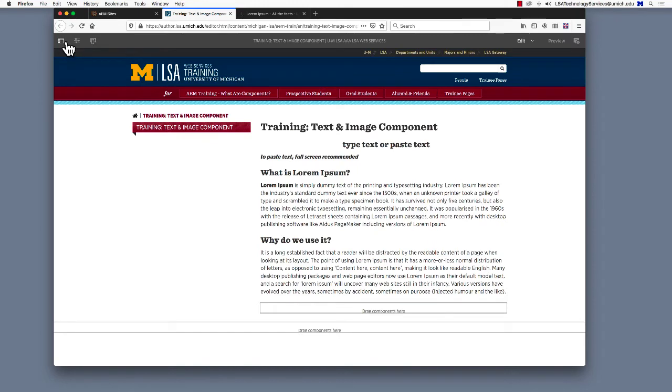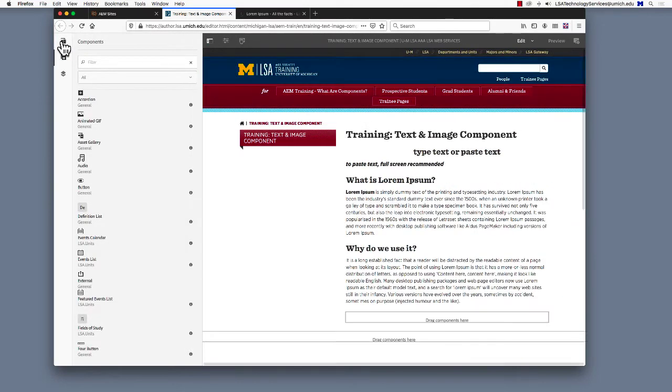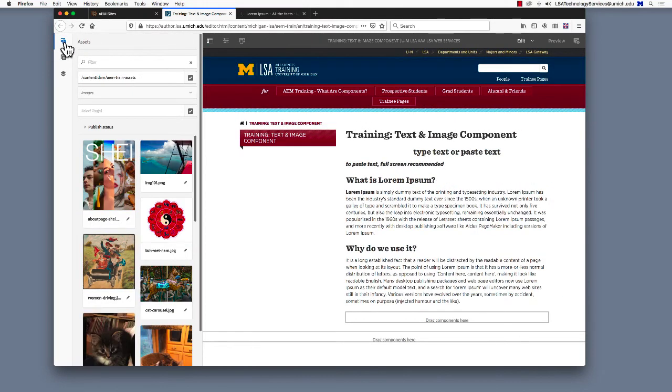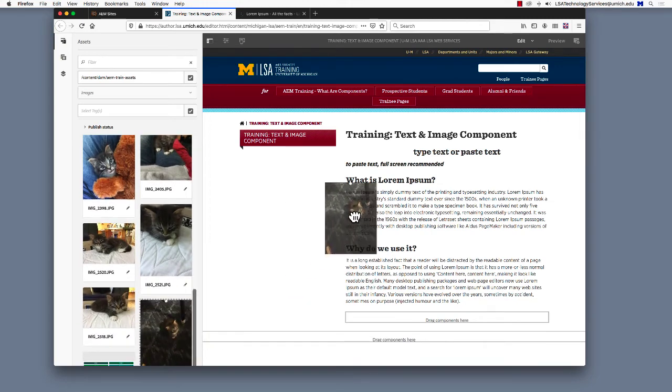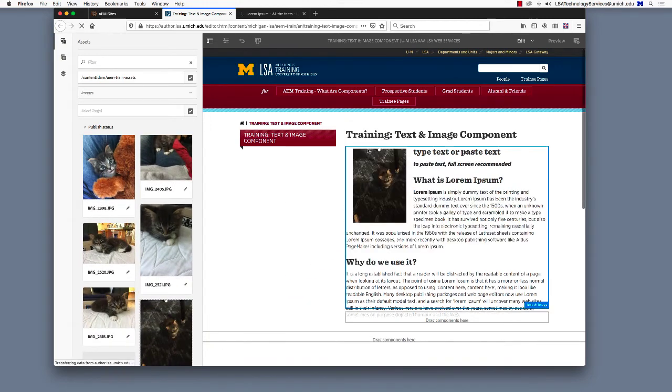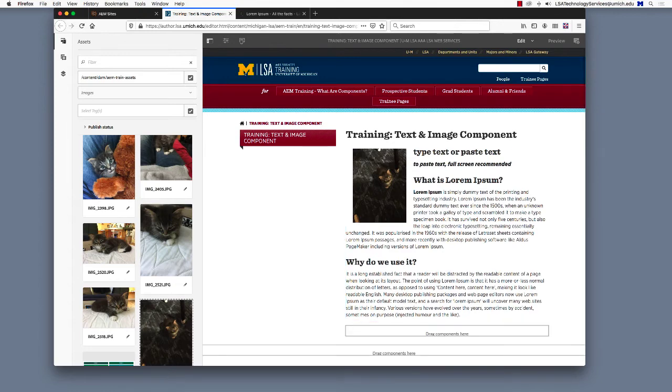Next, we'll add an image. Toggle the side panel open and find the image you want to use. Drag and drop it directly onto the component. Toggle the side panel closed again. So far, so good, right?